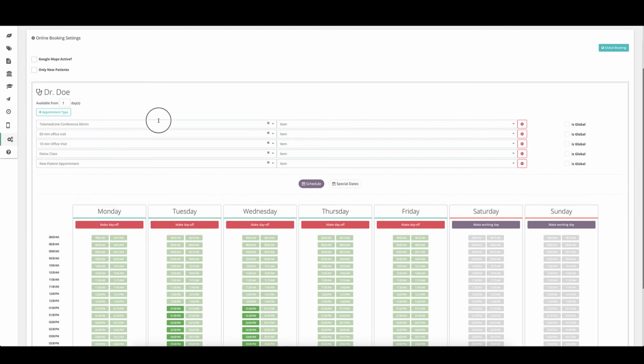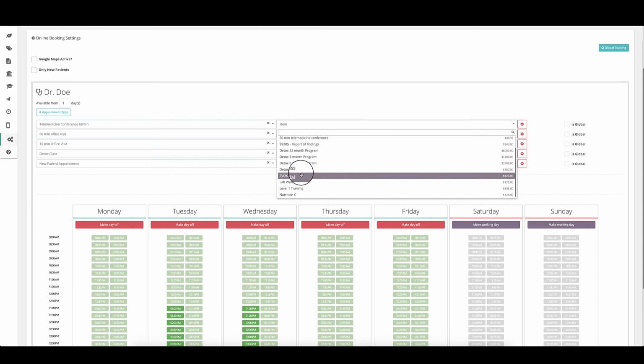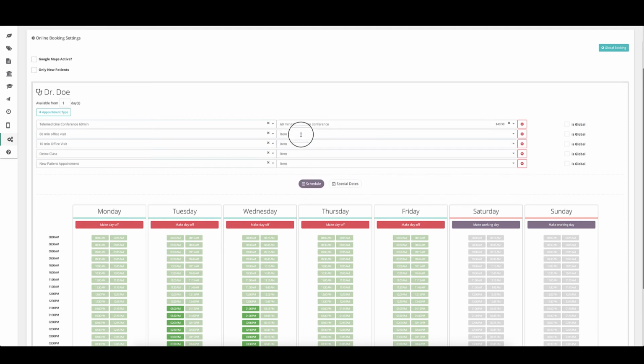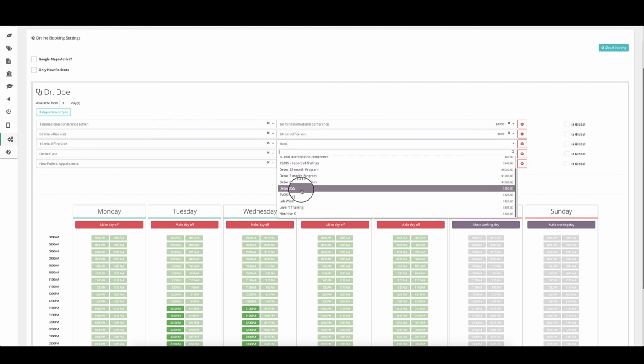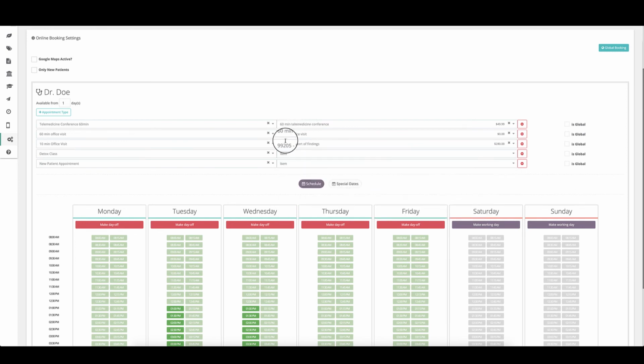Now, you can allow the patient to pay online as well. How do I do that? Once you select the appointments that you want to make available, then you're going to come into the item next to the appointment type selected, and you're going to enter the amount. So for example, here is my telemedicine conference, my 60-minute office visit, my 10-minute office visit, and so on. I can keep on selecting the charge that I want to charge for that specific appointment.